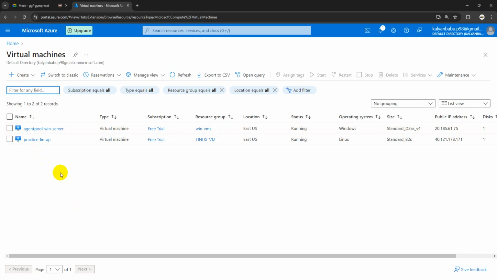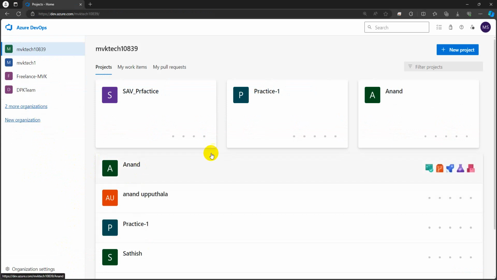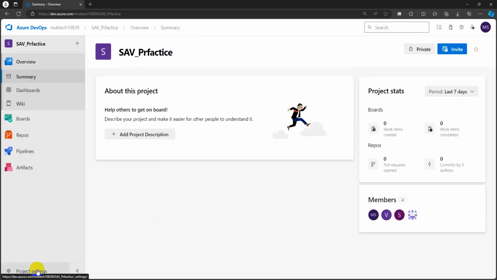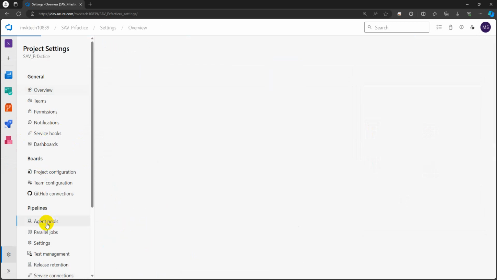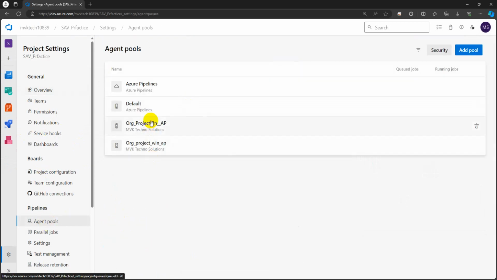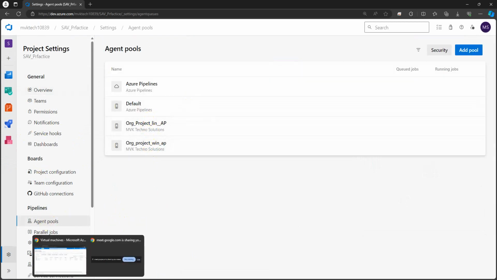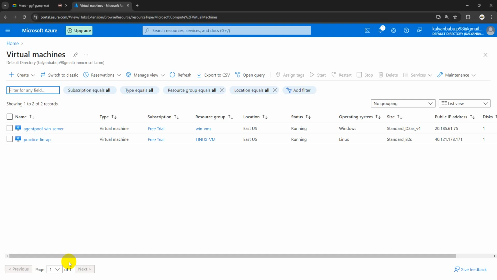Then we have installed agents. We have installed Windows and Linux agents. We have installed these two agents in these two servers. It is a Linux and it is a Windows server. So we have installed two different types of agents into remote servers.